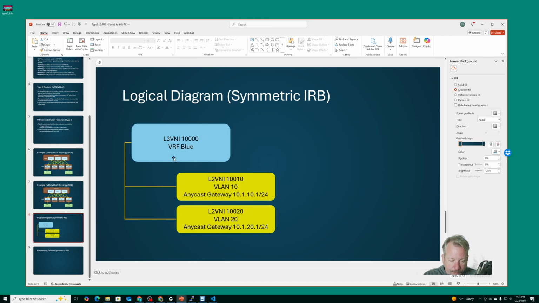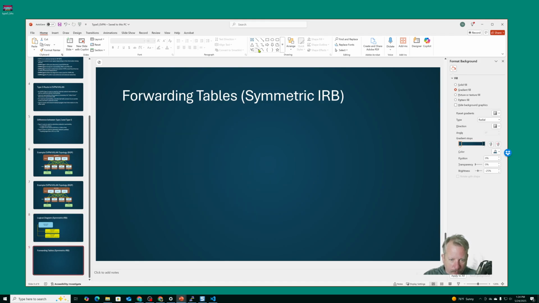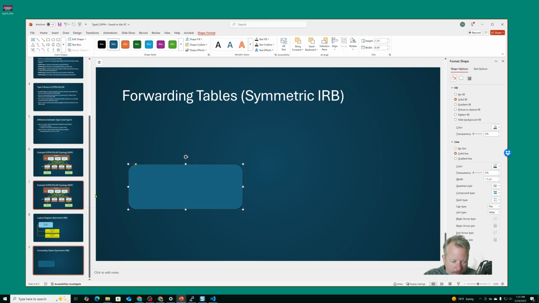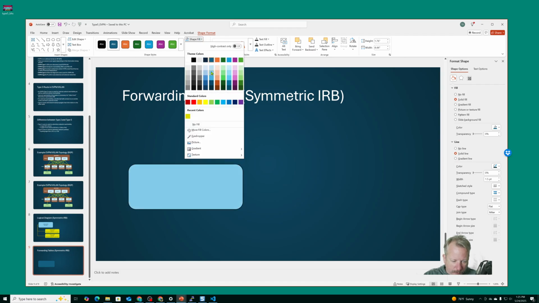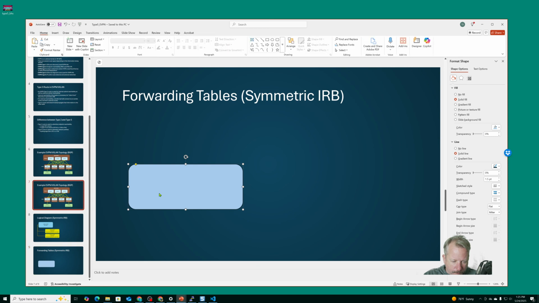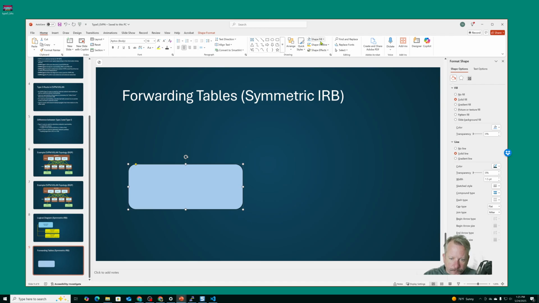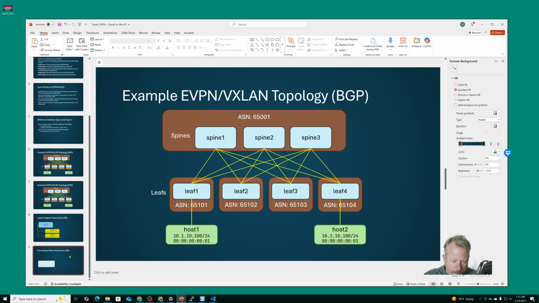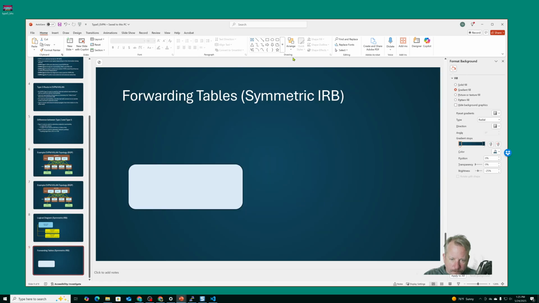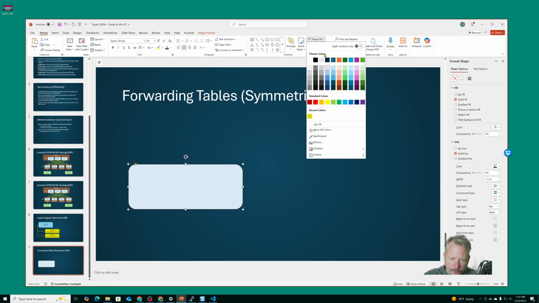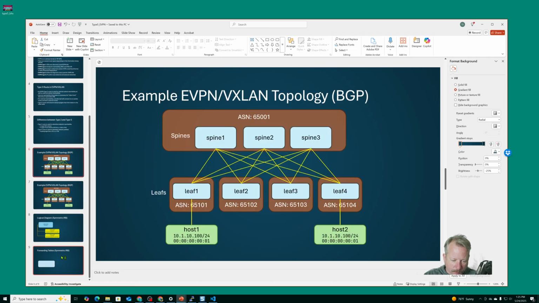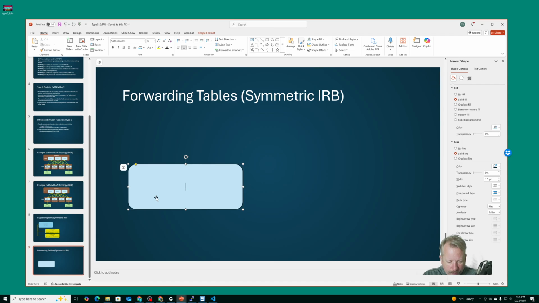Okay, so here's our logical diagram, and then we need forwarding tables. So I'm going to have two switches, and the shape fill is going to be the same. Whatever that is, that powder blue. Is that what I used? Gonna keep this stuff straight. I think that's what I did. Yeah. So this will be leaf 1.